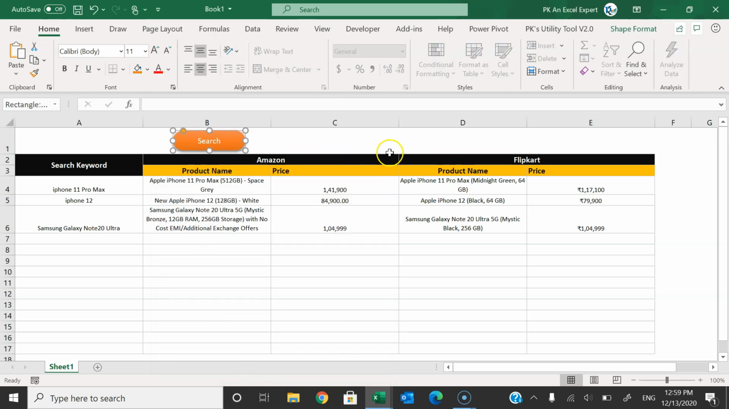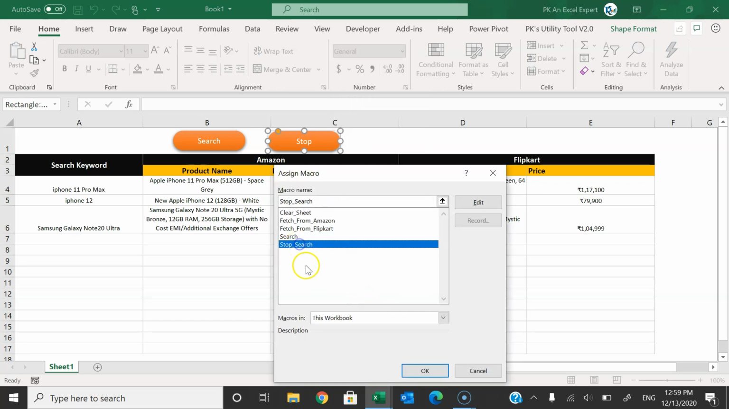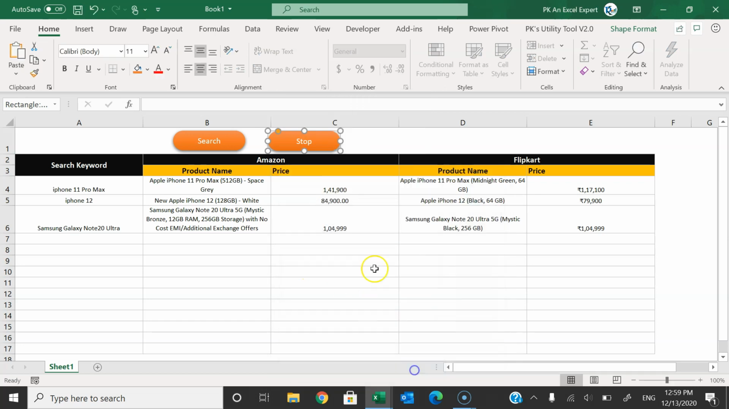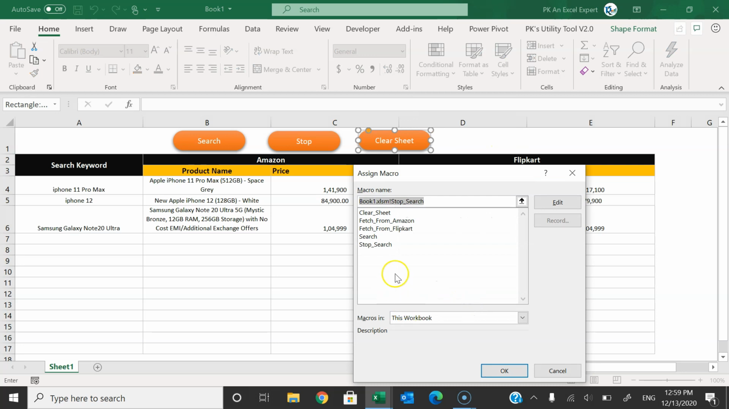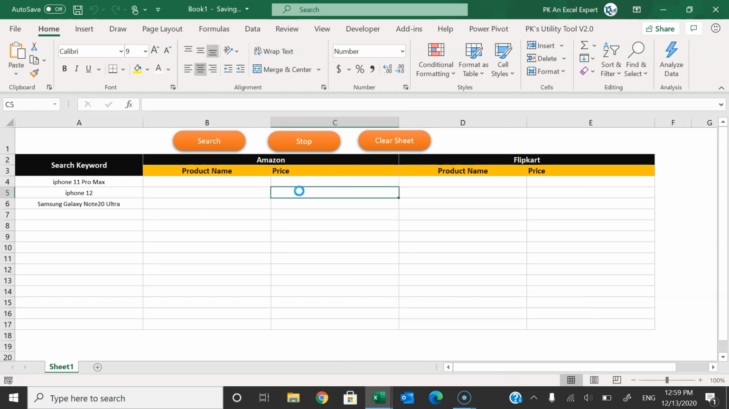Now right click, copy and paste, and this we will create for stop macro. Right click, assign macro, and we will put here stop search. Then right click, copy and paste, and this time we will edit and create this one for clear sheet. Just right click, assign macro, and this time we will assign clear sheet. So let's click on clear sheet first. Then you can see the sheet has been cleared.